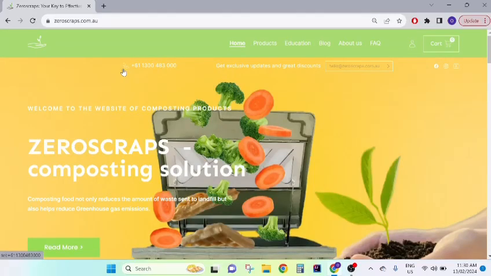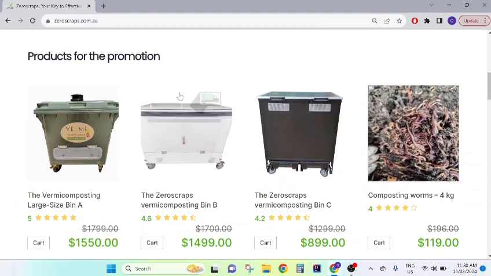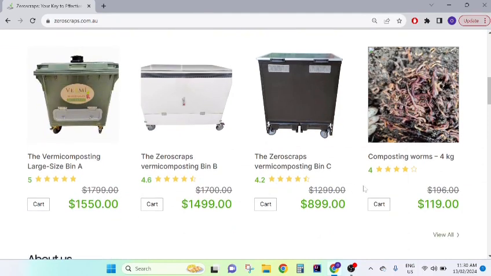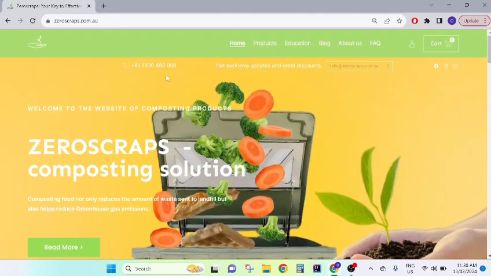Today in this video I'm going to show you how to place an order for Zero Scraps composting bin. So here we are on the homepage of Zero Scraps website. If we scroll down, we can see different products available that we already can place in the cart. However, today I'm going to show you how to do it from the products page.